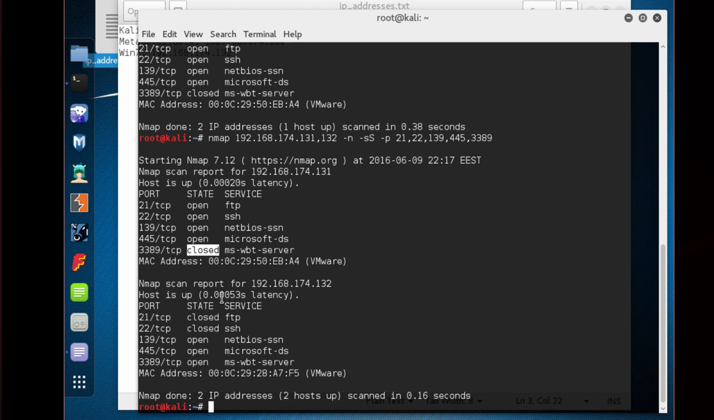But in filtered ports, things are a bit more complicated. First thing to say about filtered port is nmap cannot determine whether the port is open because packet filtering prevents its probes from reaching the port. The filtering could be from a dedicated firewall device, router rules, or host-based firewall software, etc.